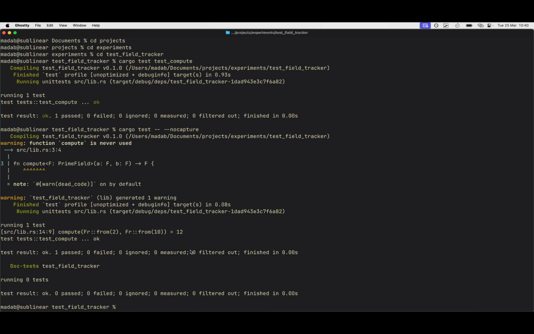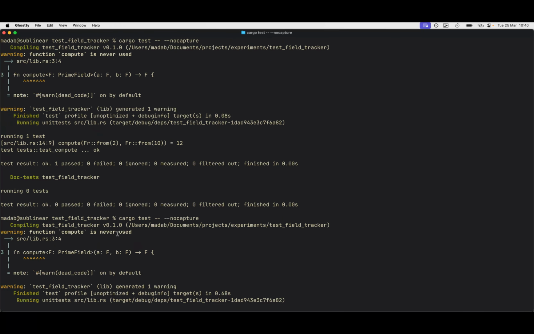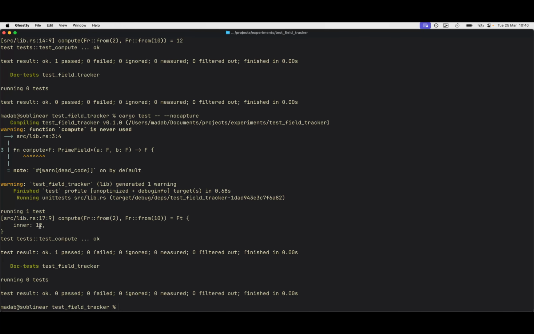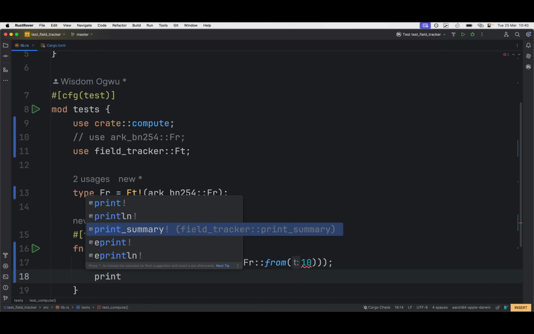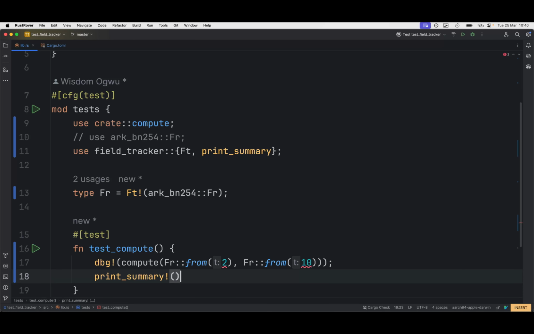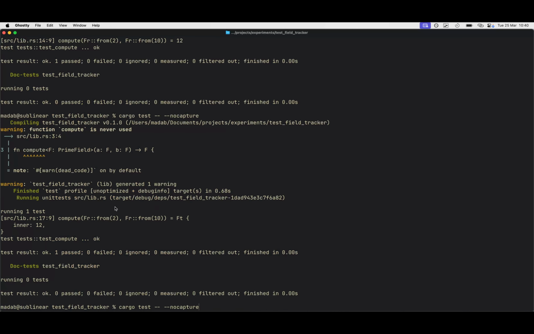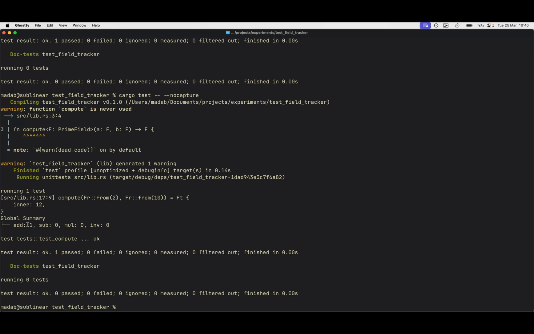So the code still works, like you still get 12. But you can now see that 12 is inner, so that means it's been wrapped. But the answer is still correct. But now the cool thing is that you can do something like print summary. If you call this, you're basically going to see that you just have one addition. So it's as simple as that.